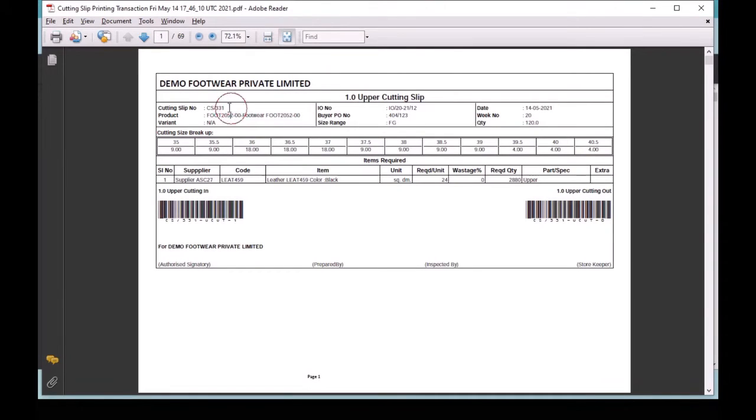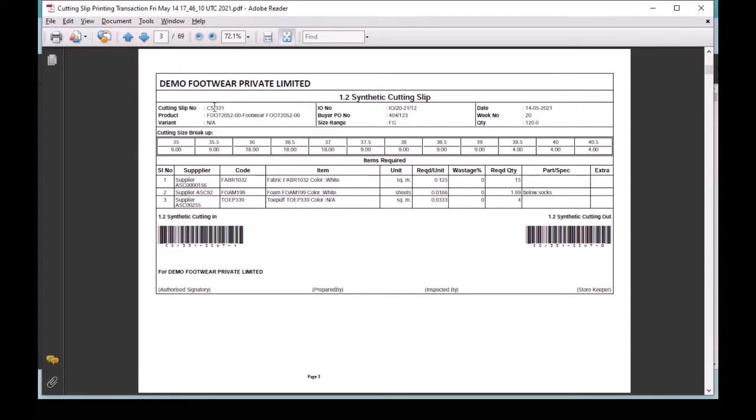So you see this cutting slip number 331, and this is the first slip. This is upper cutting slip. And if you go to the second page, that is also the same 331, but that is lining cutting slip. Page number 3, this is again the same cutting slip number 331, but it is synthetic cutting slip. So for one cutting slip, I have configured to print 3 printouts, so that you give the upper cutting slip to the leather cutter and the other lining and synthetic to the respective cutters.